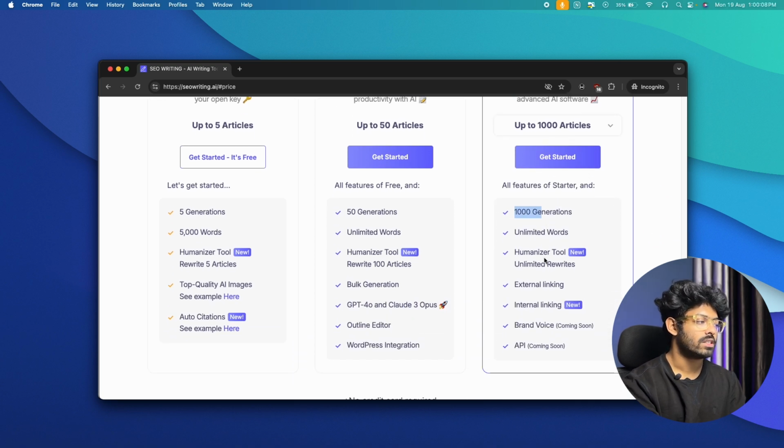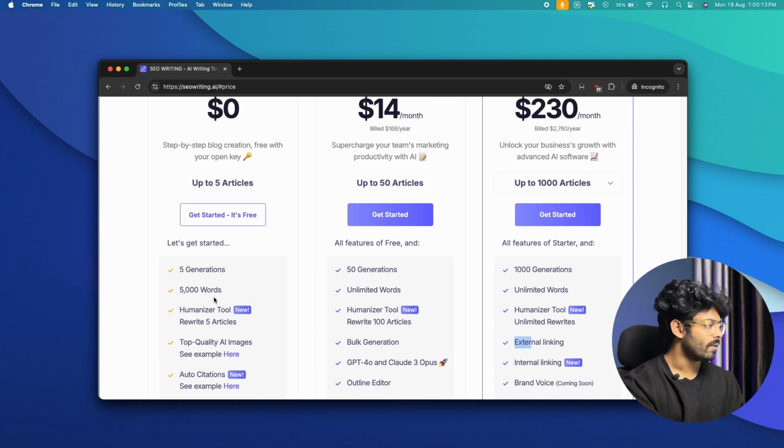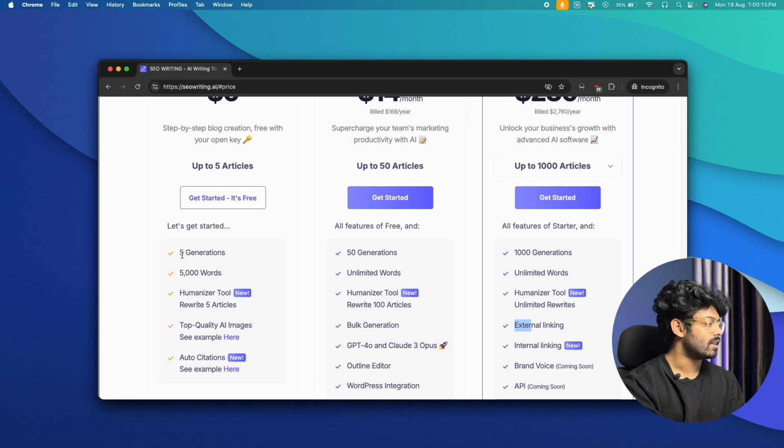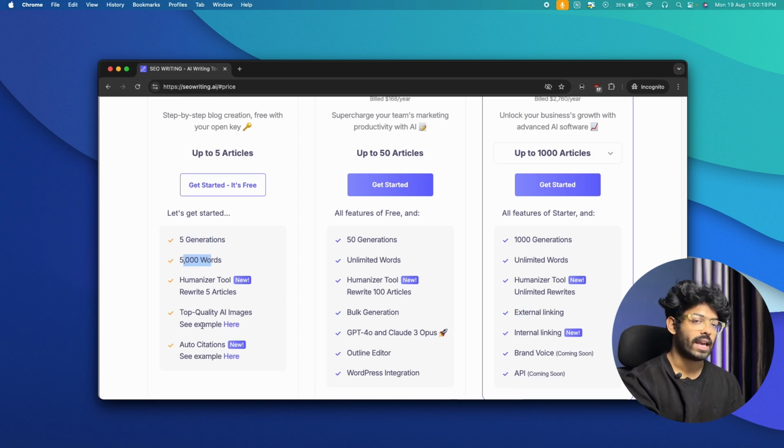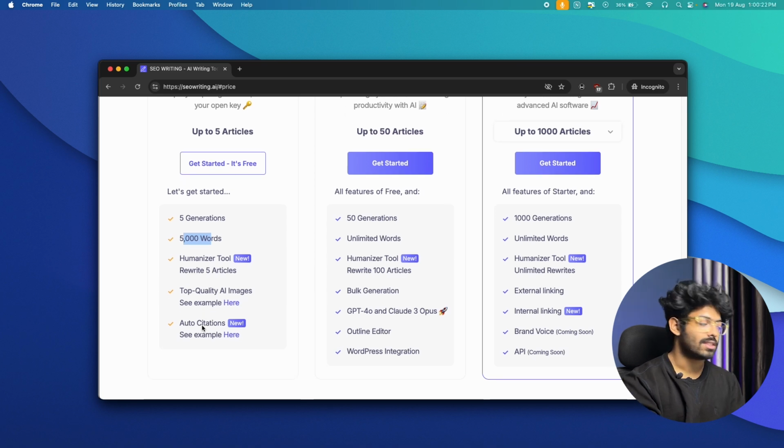It gives you unlimited words, Humanizer Tool, internal linking, external linking, API, and a bunch more. And also we have a free plan as well, so that will give you 5 generations and 5000 words and all other top quality AI images and auto citations features as well.